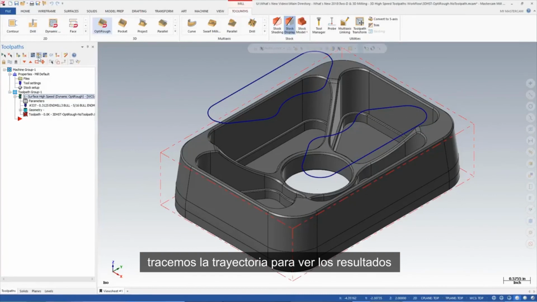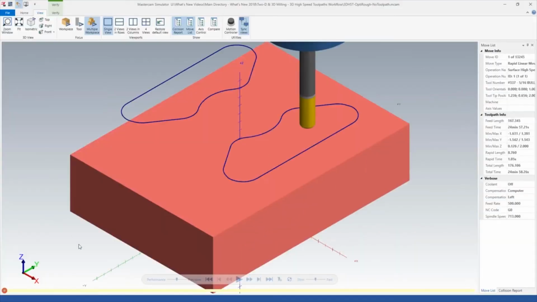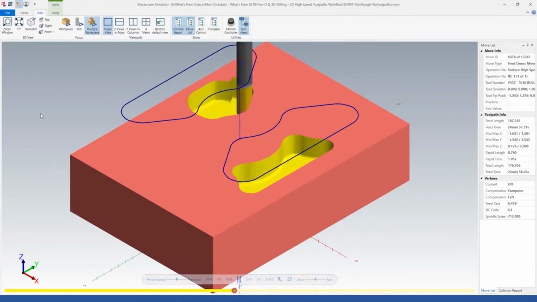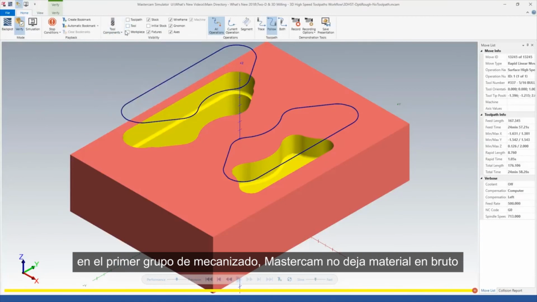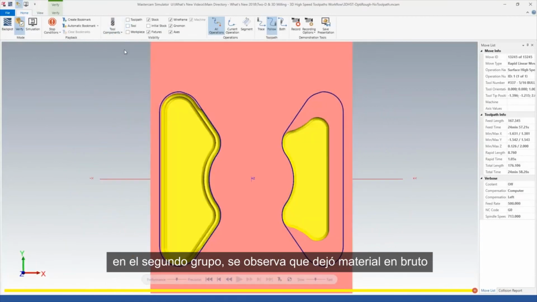Let us backplot the toolpath to see our results. For the first machining group, Mastercam leaves no stock. For the second group, you can see that stock has been left.